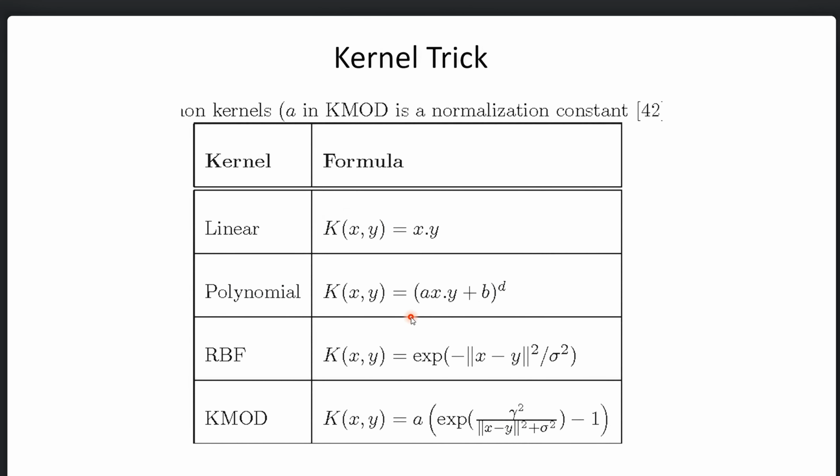And the polynomial kernel gives you a little more curved lines, a little more complex basically.